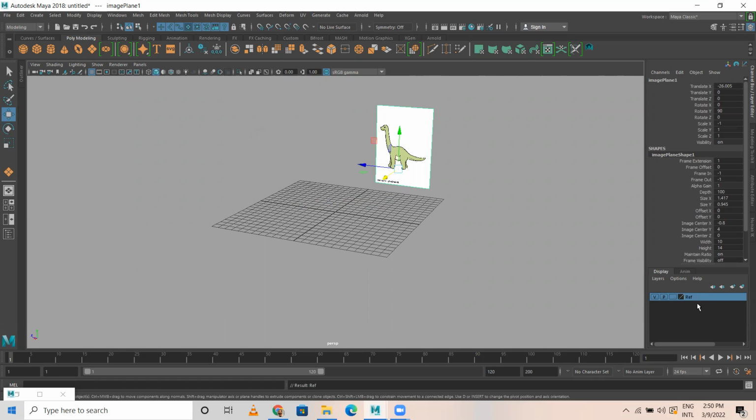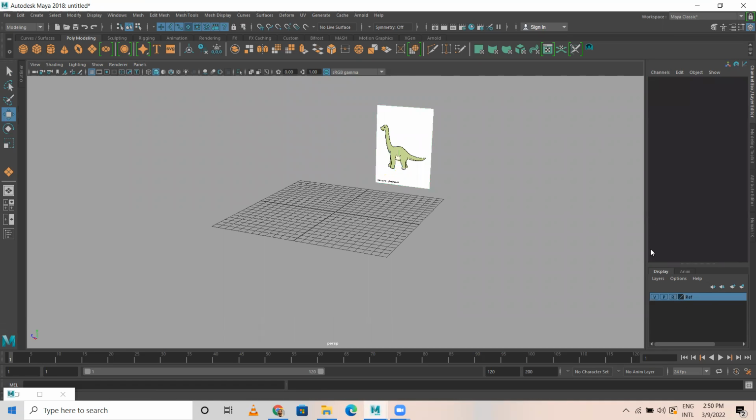Save it. Then V for visible. So here the empty box is there, right? Click on this. T for template. Again, one more click. R for reference. So what happens is we kept this in our reference mode, so you cannot select this. It will be there in the scene.